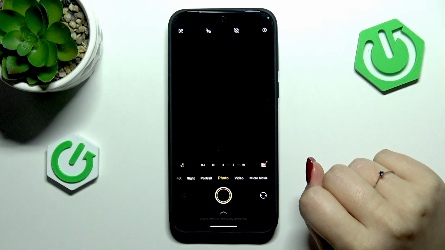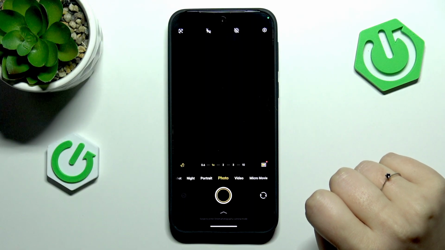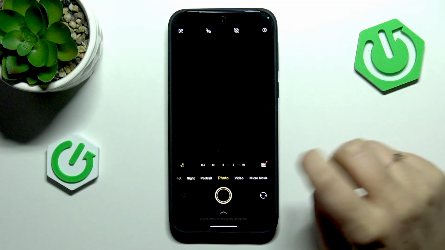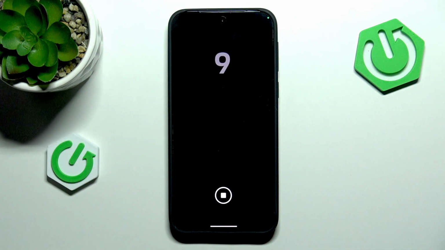After getting back, I cannot see any kind of information that we've got the timer set, but that's okay. Simply tap on the shutter button, and from now on your device will count down from 10, 5 or 3 depending on which option you've chosen, and after that time it will simply take a photo.